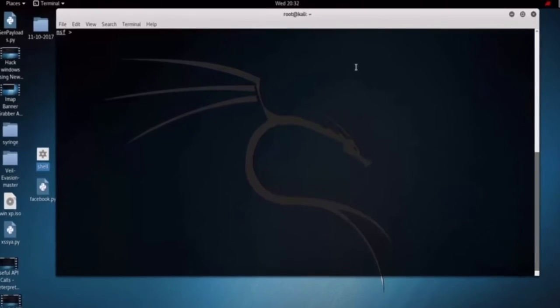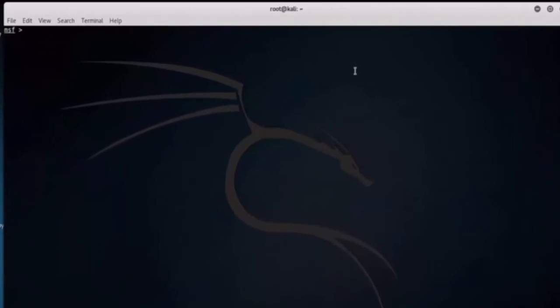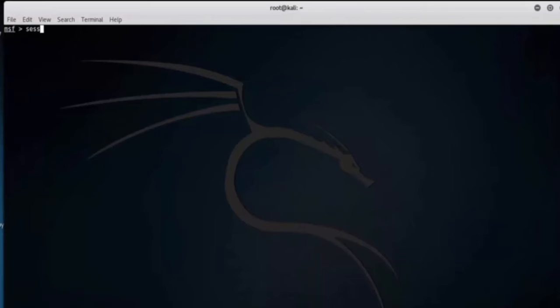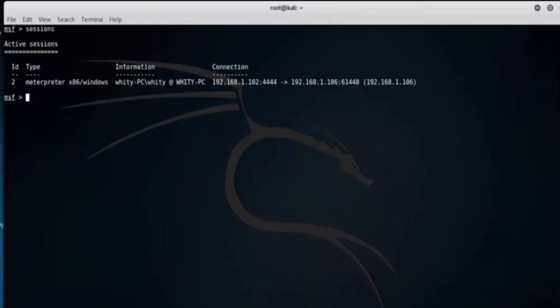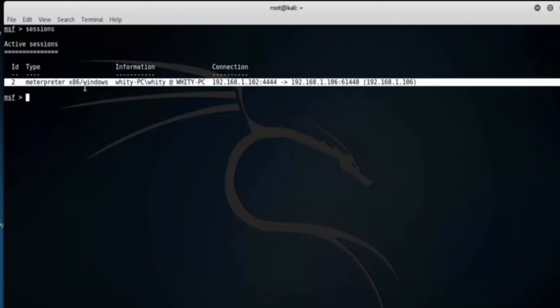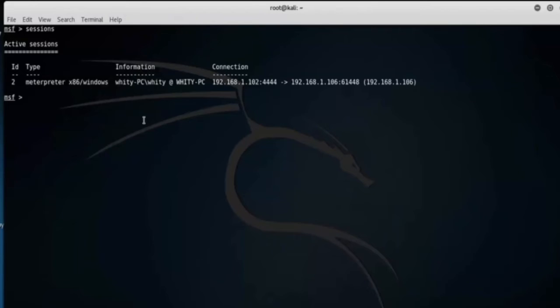Let's open up MSF console. Here I already created a Meterpreter session. Type sessions. You can see the activated session. Let's load the play_youtube module into the MSF console. Type use post/multi/manage/play_youtube.